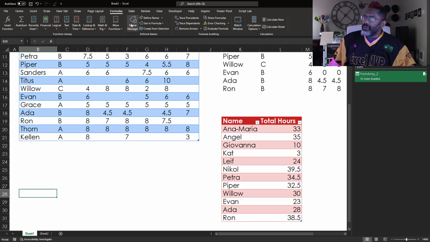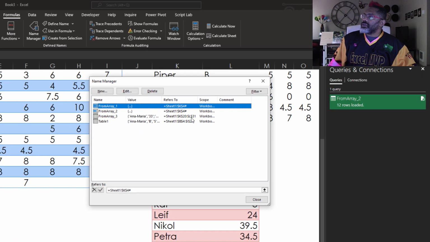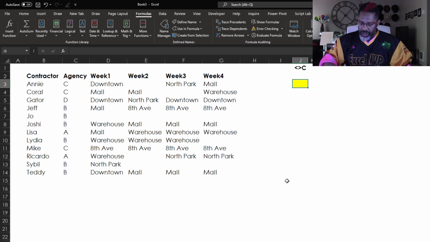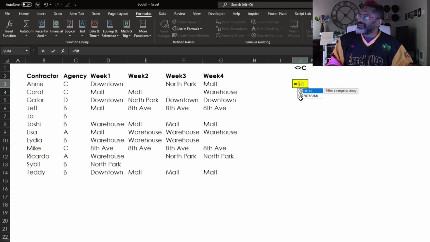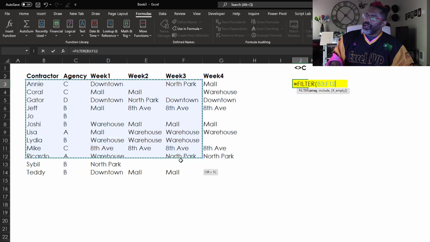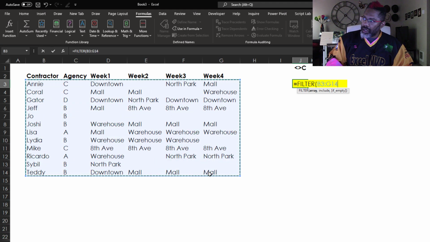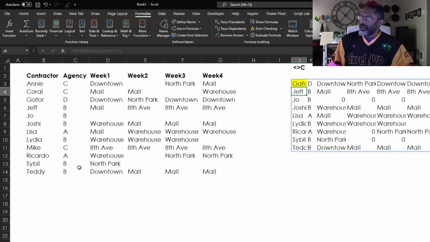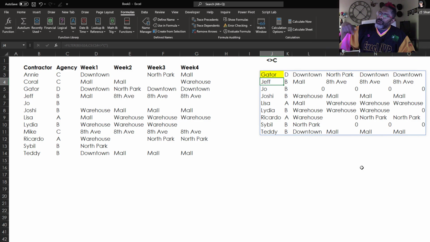Something else to point out in Name Manager. See, from array 2, from array 2. We've also got other arrays and then this Table1. Close this, got this data, and I want to filter for any agencies that are not C. Let's go right here, equals FILTER, this array, comma, include where this is not equal to C. Close parentheses, enter. Notice where there are blanks, the dynamic array gives us zeros.